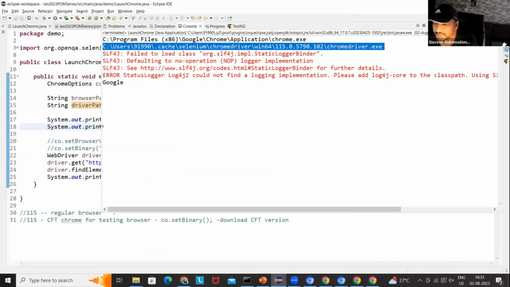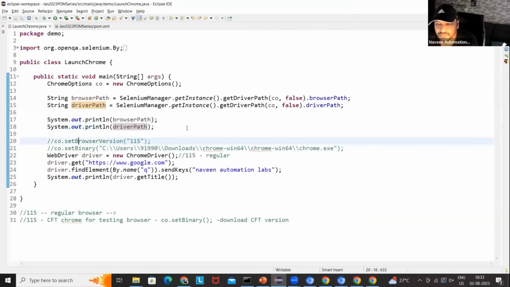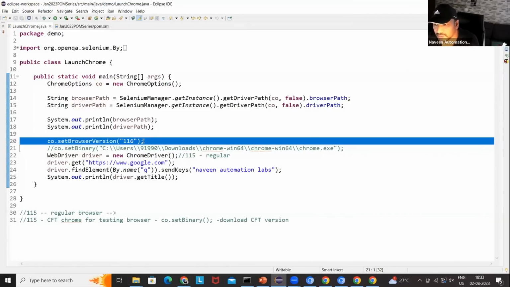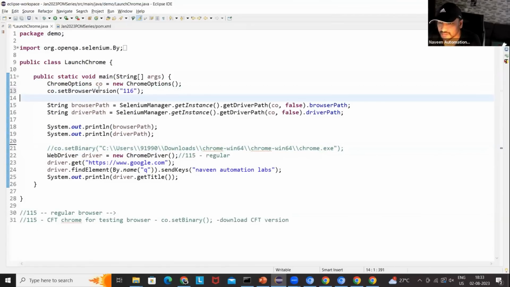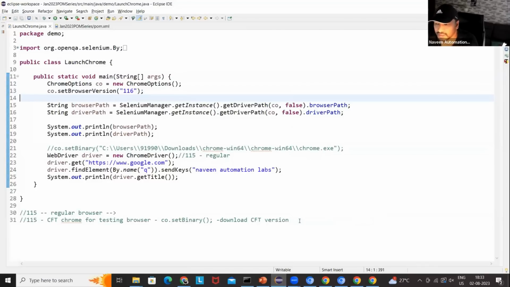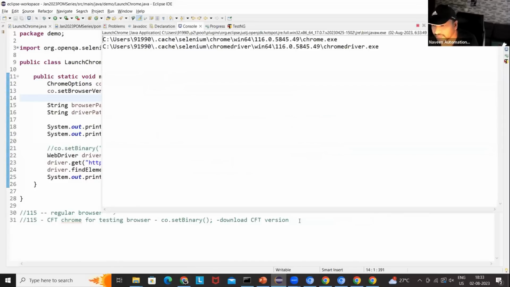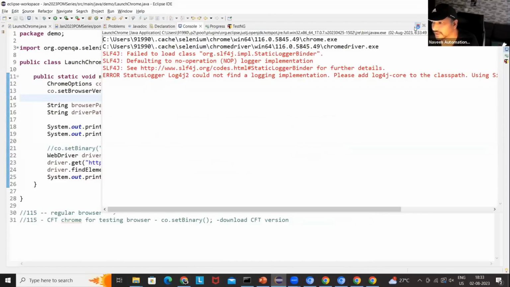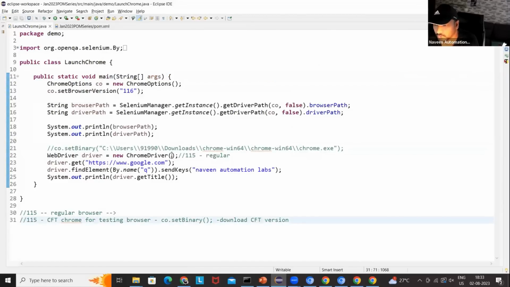Perfect. Now, same thing, if I really want to use 116, that also you can do. In that case, what should I do? You have to write 116 over here. And if you're writing 116, I'll set the browser version here. Then let's see what exactly it does. Let's run it again. Ideally, it should launch the CFT browser version. One more thing, one second. I did not pass the CO here. Let me pass the CO also here, and then you run it again.